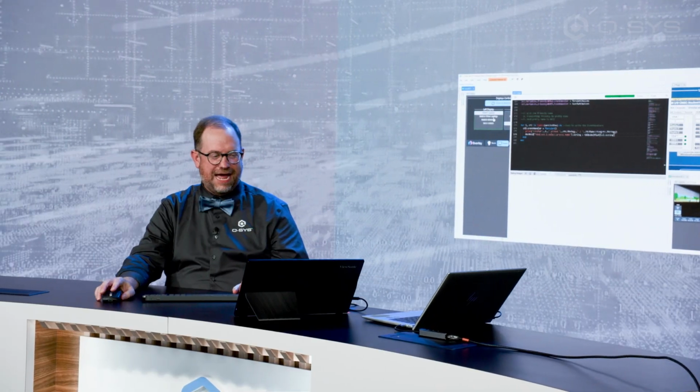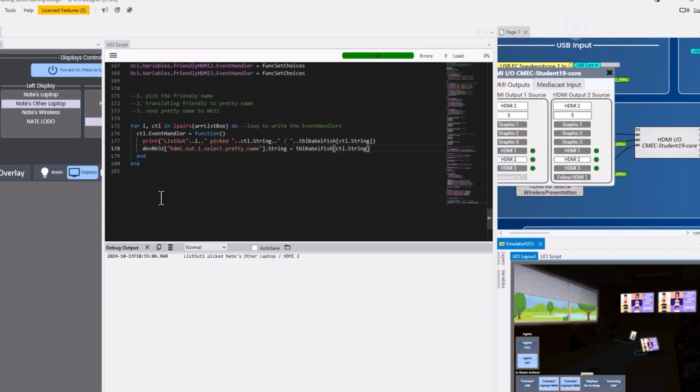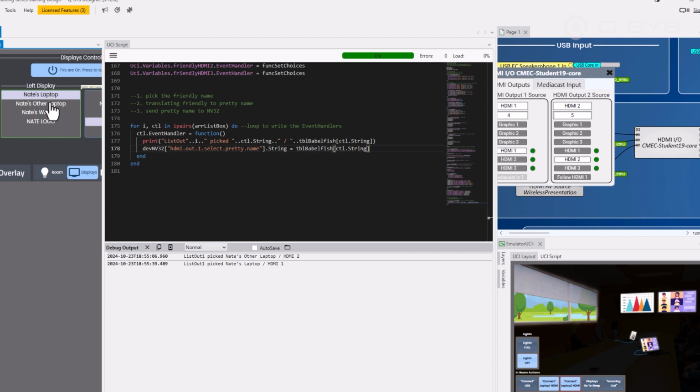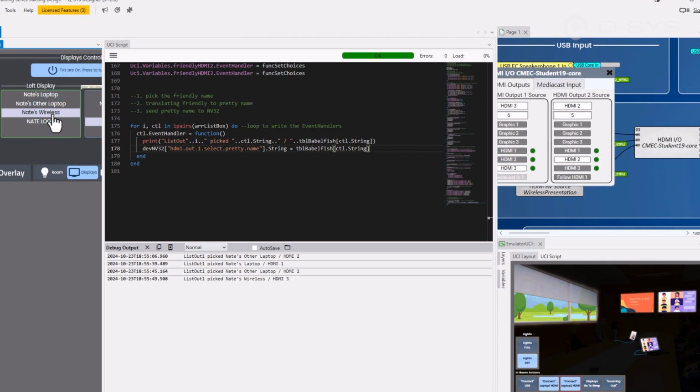All right, so now let's give this a shot. So here we go. Let's route Nate's laptop to number 1. Boom. Awesome, right? We routed Nate's laptop, which is HDMI 1. We routed Nate's other laptop, which is HDMI 2. We have routed Nate's wireless, which is HDMI 3. And we have now routed Nate's logo, which is graphic 1.